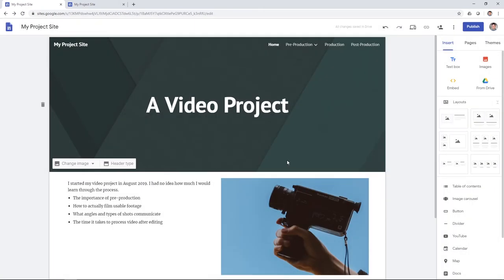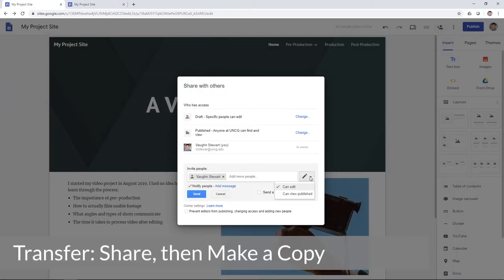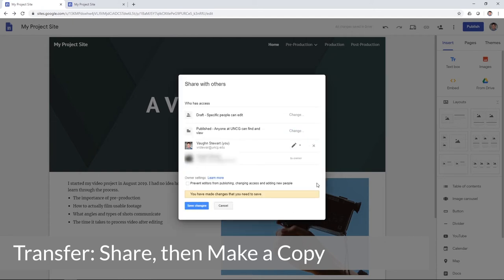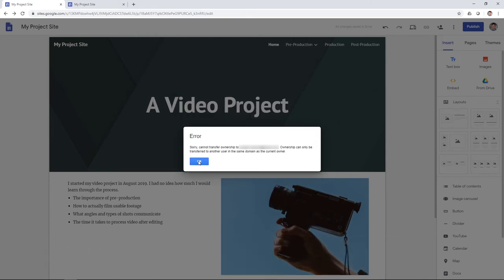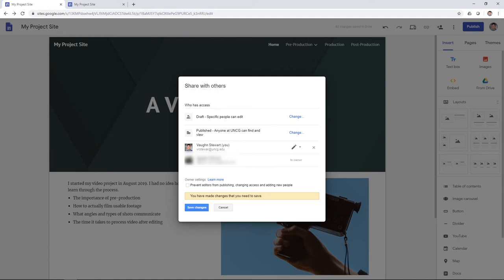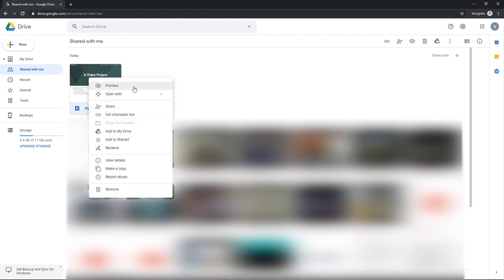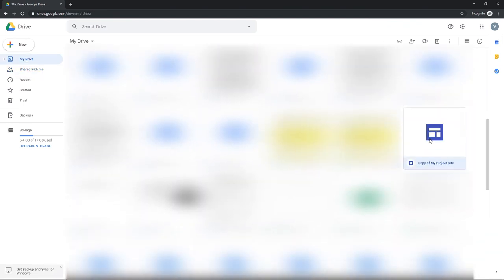Transferring ownership of the site after you leave UNCG is a little tricky. First, share the site with another Google account that you want to have ownership over the site. Since this new account will be outside of UNCG, you'll not be able to make that account the owner of this particular site. However, in that other Google account, they can find the shared site and make a copy to their own personal Google Drive. That way, they will have ownership over a complete copy of the Google site.